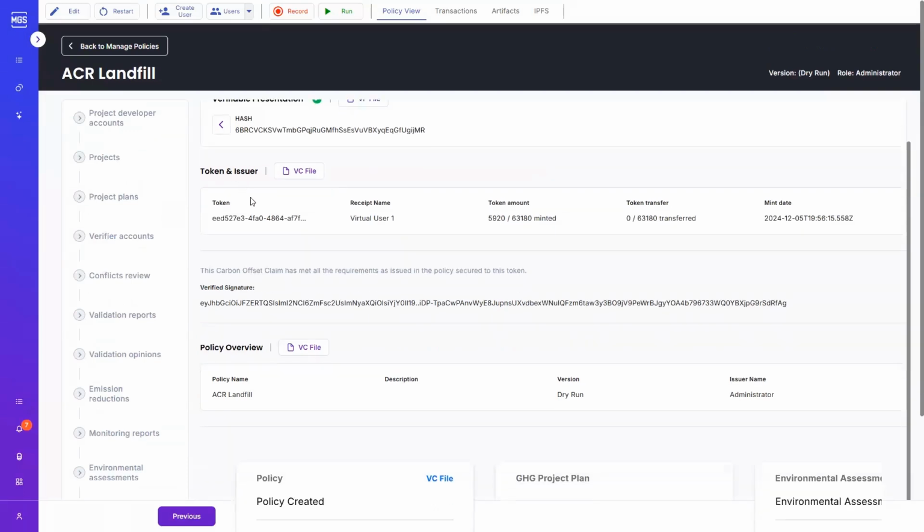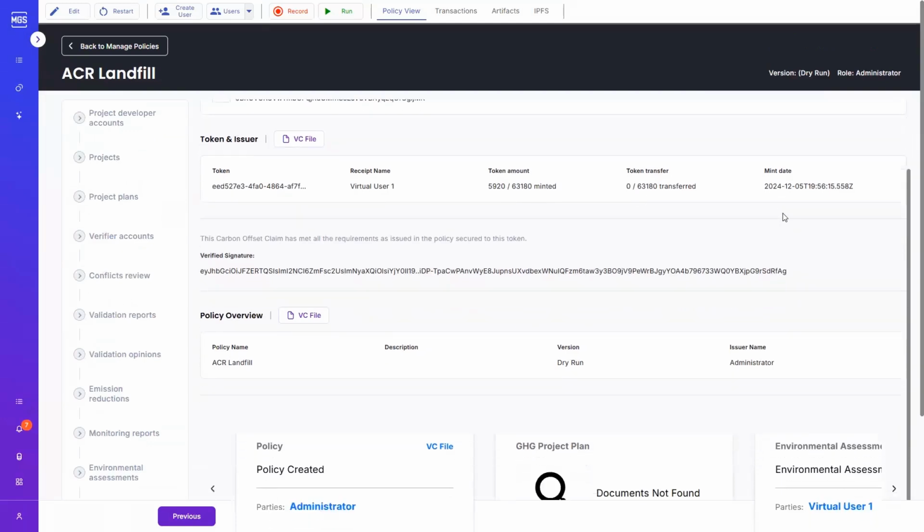We have the token information, the recipient name, virtual user 1 was our project proponent, and you'll see that our tokens are still minting, so this will be updated once it completes, and you'll see that the token transfer will start. We also have our mint date, the verifiable signature, policy name. If our policy had a description, it would reflect here, and we see that we are in dry run.